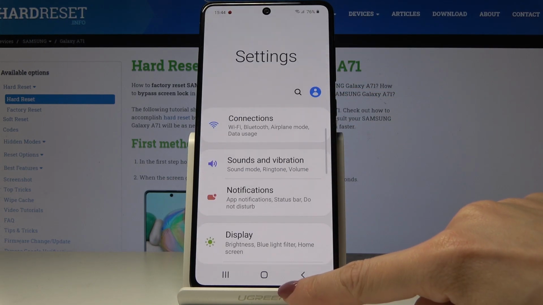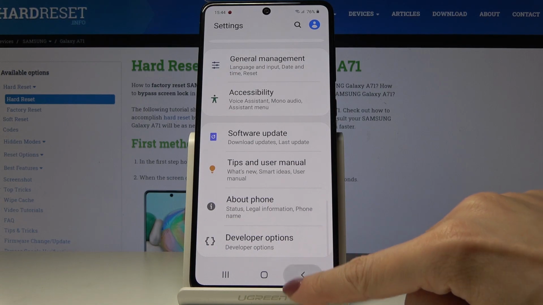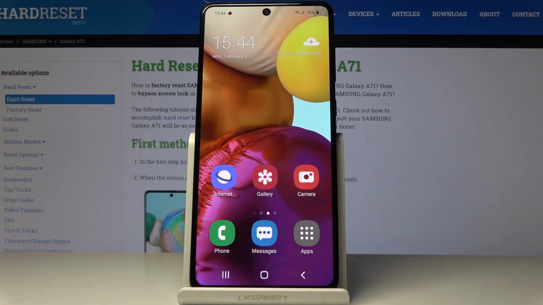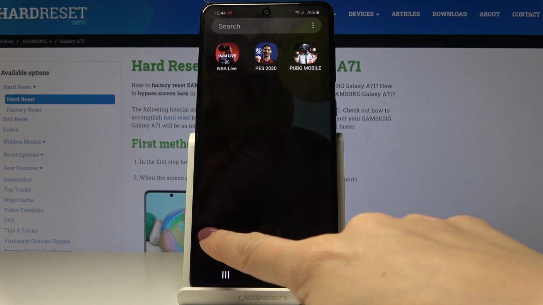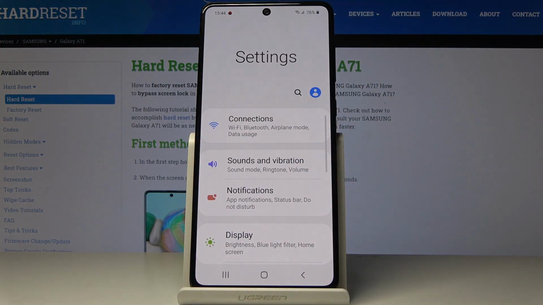And this is it. As you can see, now you're in easy mode. The letters, the icons are way bigger and you can use it comfortably. Then if you would like to switch off this mode, open the apps one more time. Find and pick the settings, they are right here.